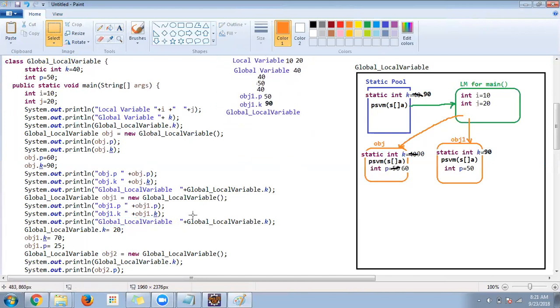Then next, GlobalLocalVariable.k. That is referring to the k variable with the help of my class name. So whenever I refer with the help of my class name, where will the search go? The static pool. Yes, correct. So now in the static pool, what is the value we have for k? 90. Correct.